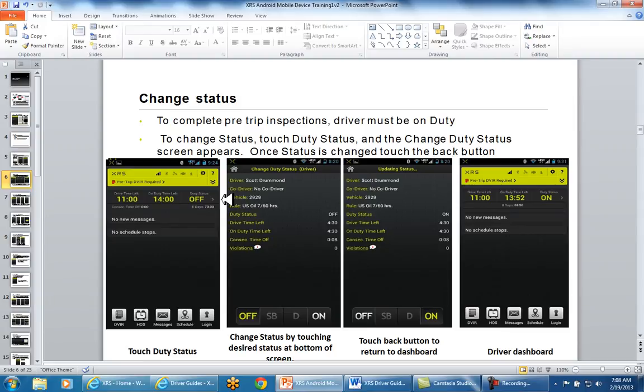So to change to on duty, I'm just going to tap where it says off here by duty status, and then it brings me to this change duty status screen. To change the duty status, I just simply touch on the status that I want to change to. It'll highlight it, as you can see in the third illustration, that it's updating the status. And then I'm going to have to hit the back button on the bottom of the phone screen to take me back to the driver dashboard here.